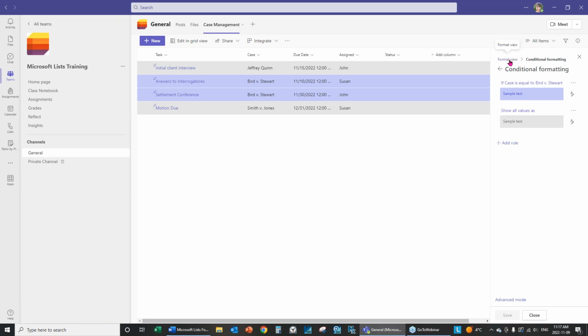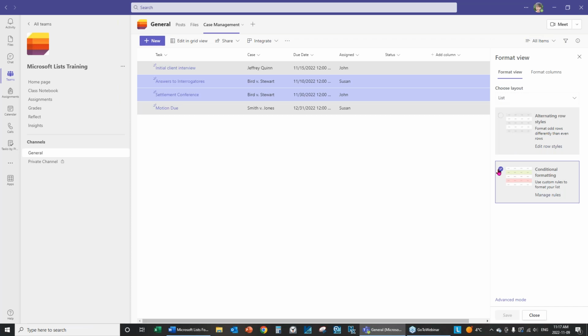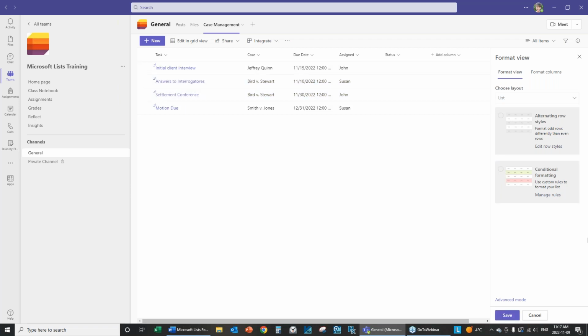And if I go back to format the view, if I uncheck that, that's what takes it off, and that's what also will remove all of the conditions. So that's how easy it is to clear it after the fact.